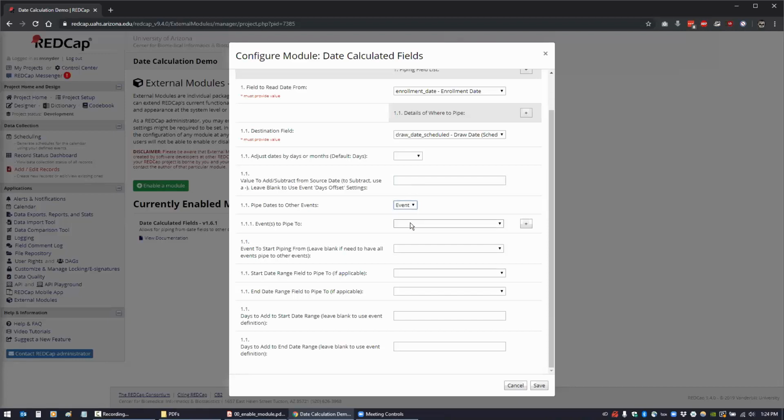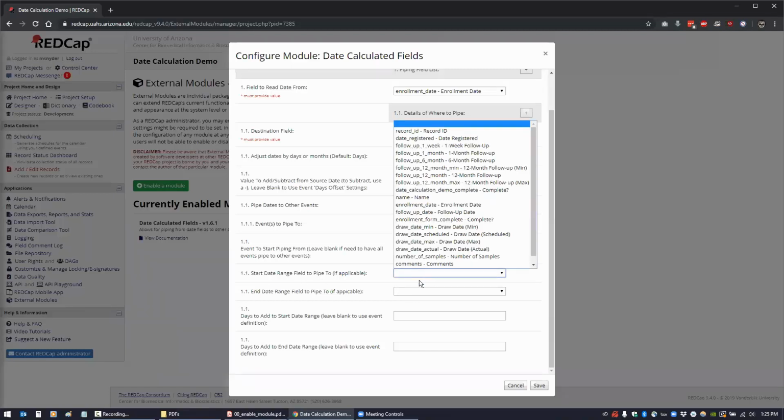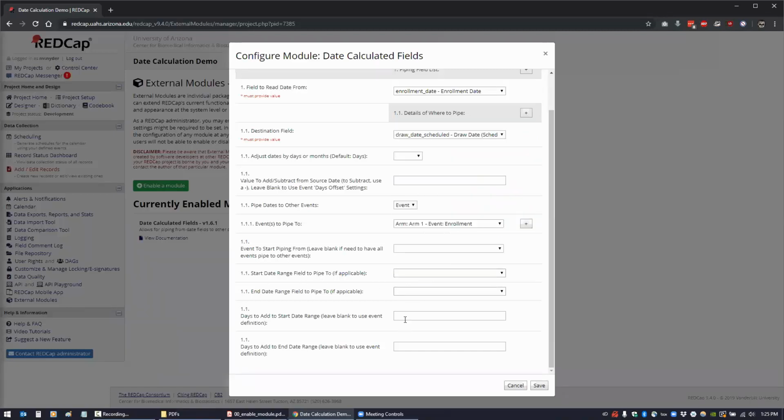And the first event that we're going to pipe to is our enrollment. And then we want the values, instead of us entering the field, we would put the field in, but instead of us entering the ranges down here, we're going to say give me the range off of the enrollment. And then this one is the event we're piping to is the baseline blood draw. But we want to start piping from the enrollment because that's where we're pulling this date from.